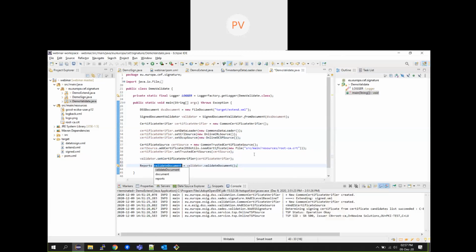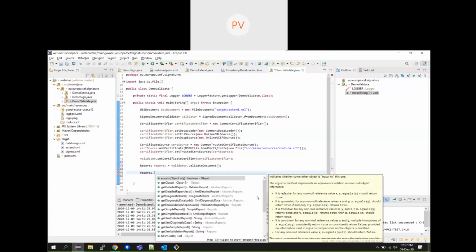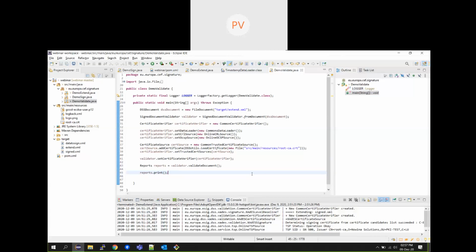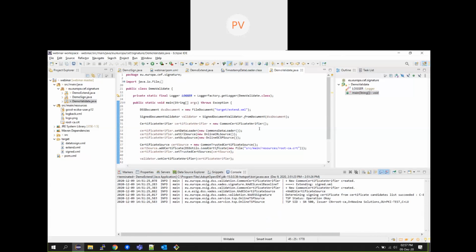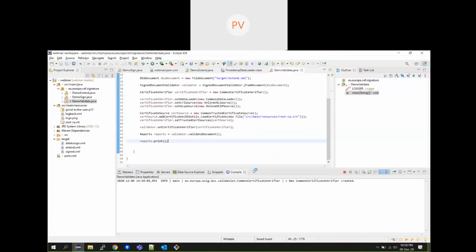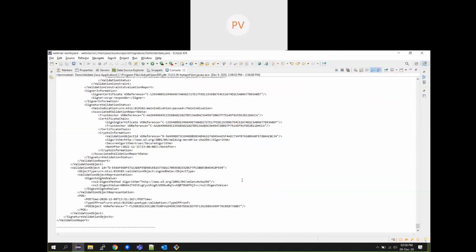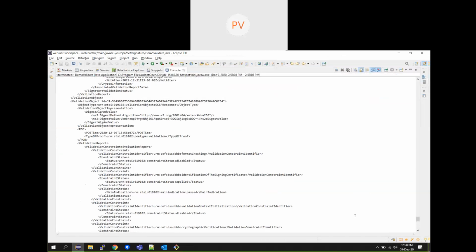and the result will be a report object. So this report contains the four different reports. So the simple report, the detailed report, the diagnostic data, and the ETSI validation report. I will run the print method to show you. The print method is only for debug purposes. It simply prints the different reports in the console.